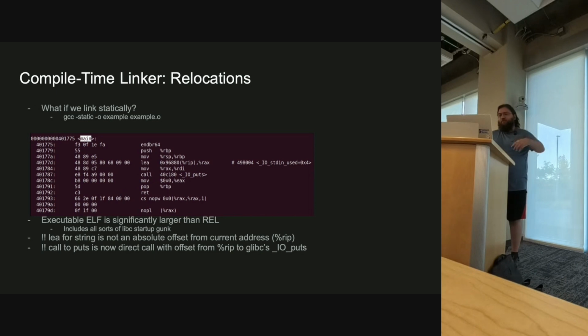Instead of just saying puts, the linker did a bunch of magic and figured out, oh, okay, we're actually going to call this function here, and it is relatively close, I think, for libc. Kind of close. It's closer than the other one. So this is what the link editor is doing when you link statically.